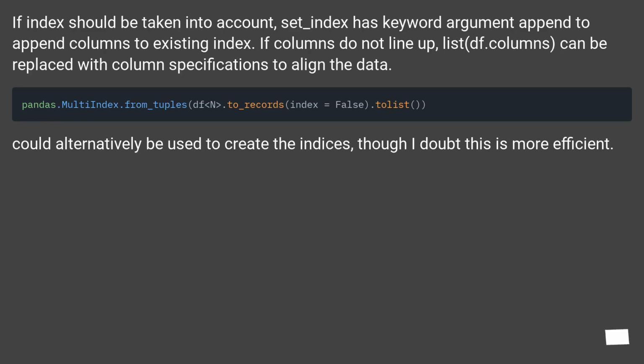If the index should be taken into account, set_index has the keyword argument append to append columns to the existing index. If columns do not line up, list(df.columns) can be replaced with column specifications to align the data. It could alternatively be used to create the indices, though I doubt this is more efficient.